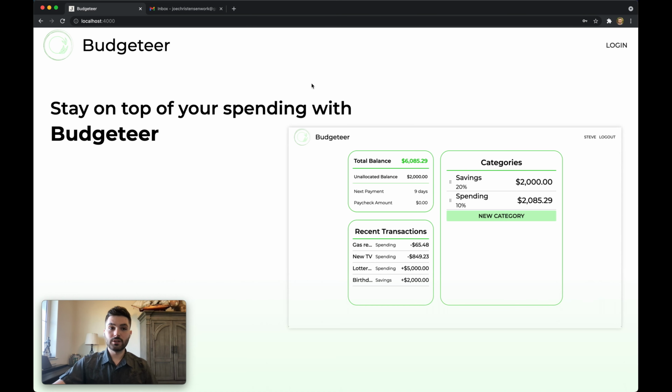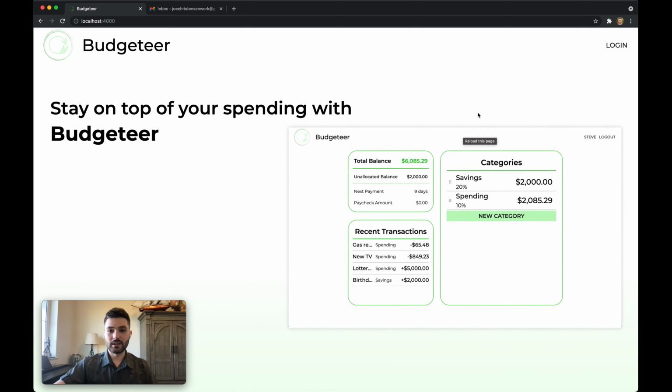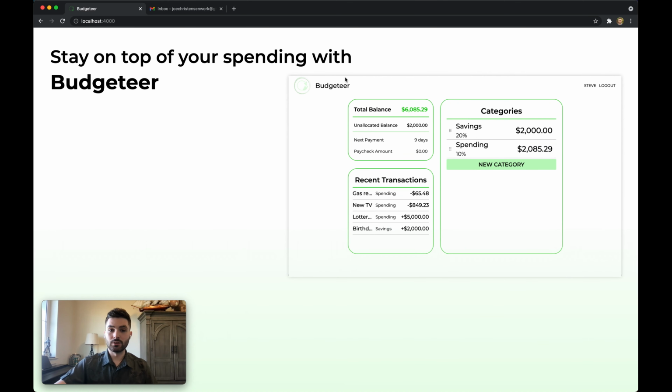When you first load into Budgeteer, you are met with this landing page. If I reload it here, you have a nice little animation that shows up. And as you scroll down, you will come into contact with some of the features of the budgeting app. So this is an image of a possible dashboard for your app.